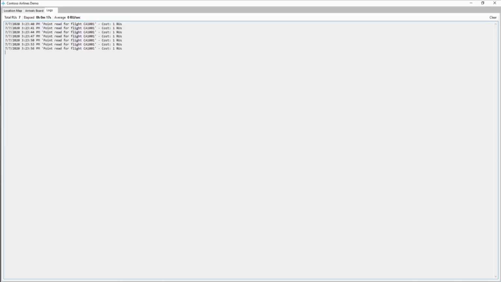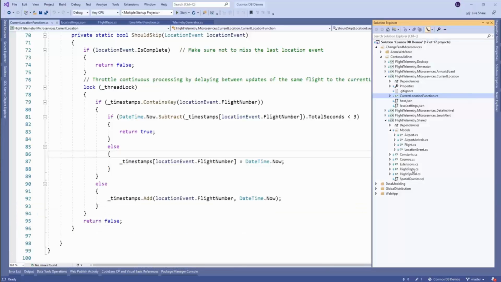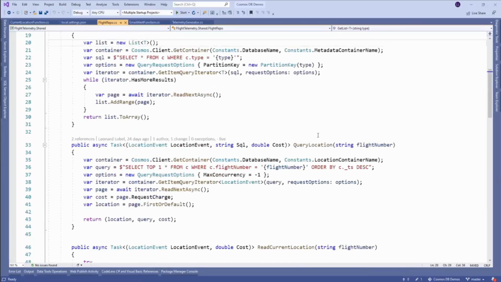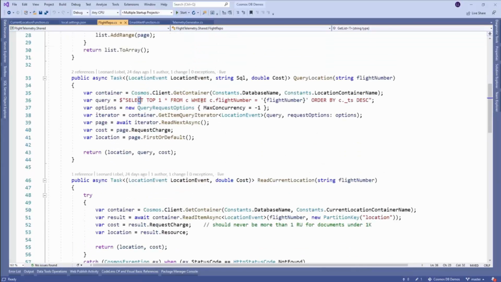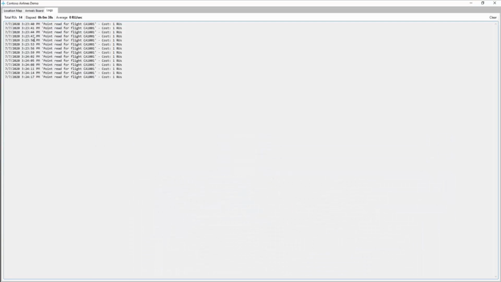Here's the code for that. The UI, when I check that checkbox, I'm getting no fly zone alerts as we speak. Instead of running that expensive top one query, it's just doing the point read, given the flight number and the partition key. And as long as you're under 1K, the cost will be 1 RU. So check it out. It's very cheap.